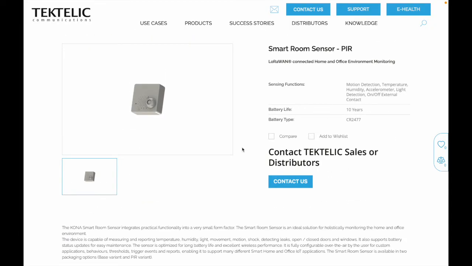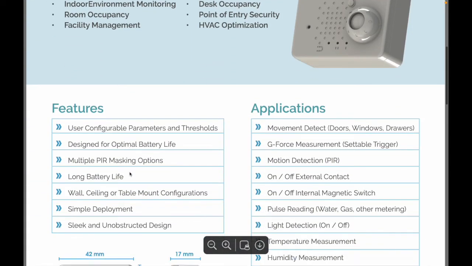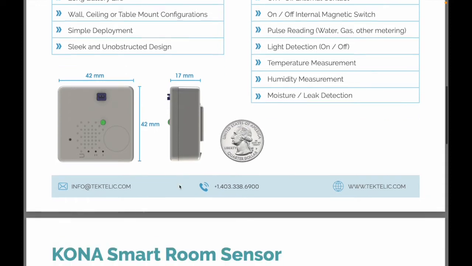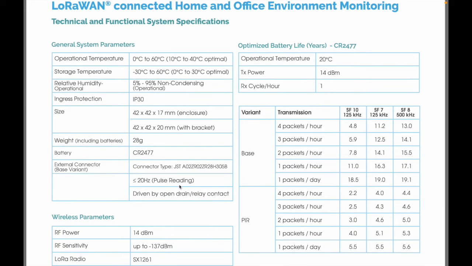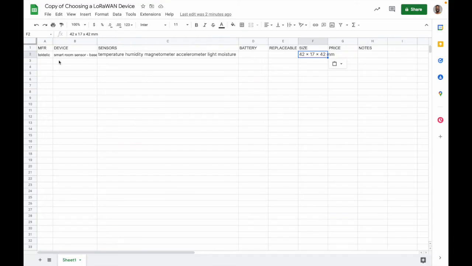So here's the data sheet and I can see the battery life. I can see some more information. And here's the spec sheet. I can see the size. And in the base version and the PIR version, we have a battery chart here. So let's assume SF7 connection and we're sending a packet every 15 minutes, which means that we have a battery life for the PIR version of 4 years and a battery life for the base version of 11 years. So this is the base version, 11 years, and the battery is not replaceable.